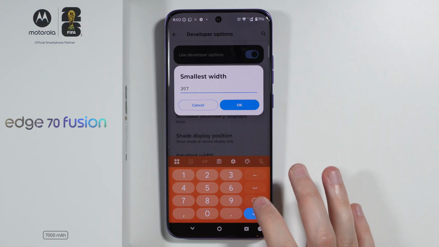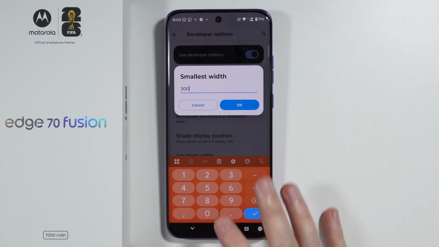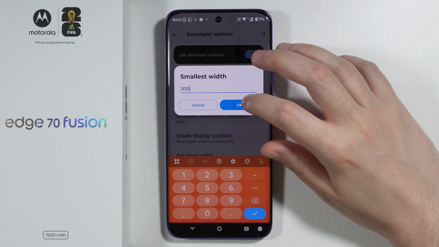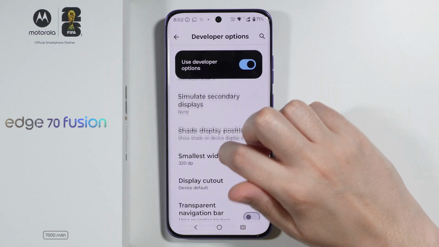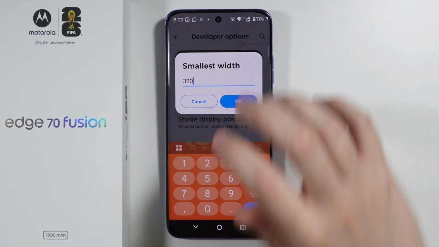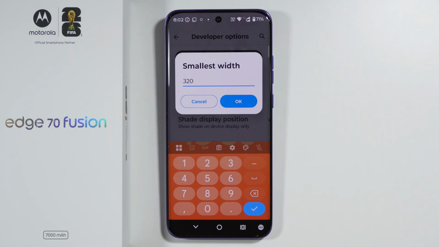There are some limits, so for example, if I set 300, I believe the limit is going to be 320. This is the lowest value that we can provide. There we go, that is the case. So as you can see, everything is actually slightly bigger compared to before that change. And on the other hand, if we provide a bigger value, then everything is going to be smaller.